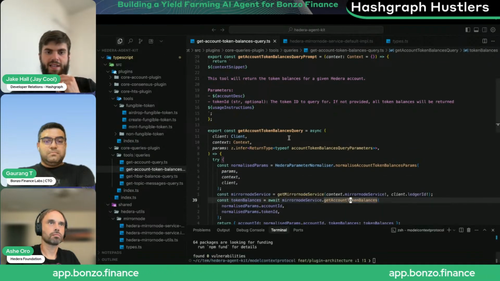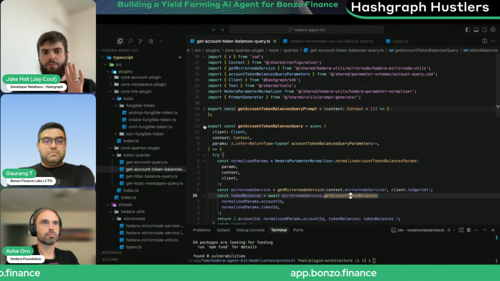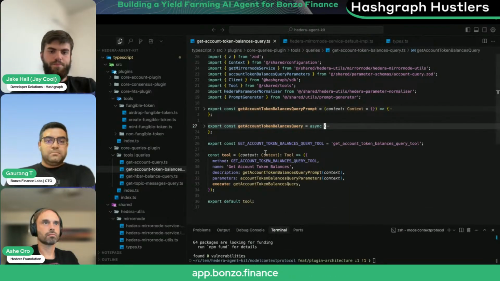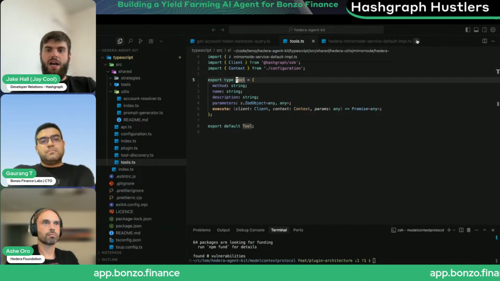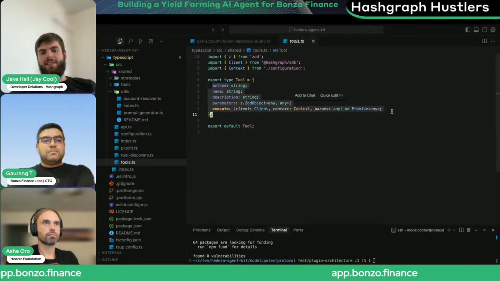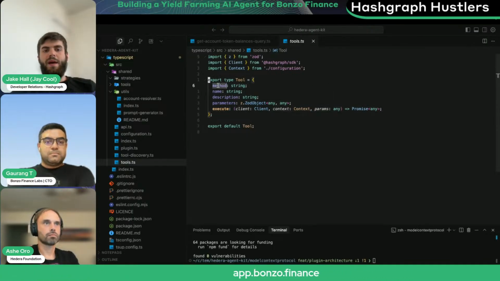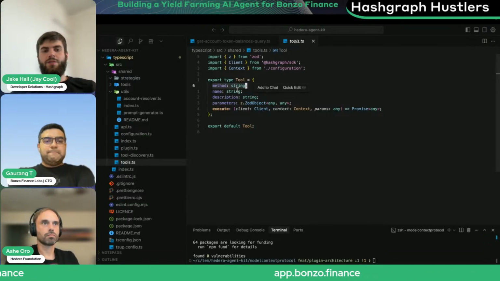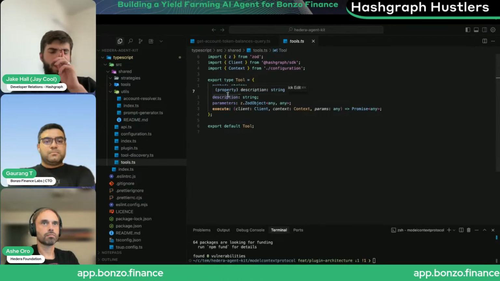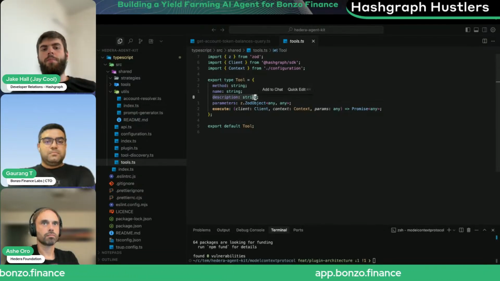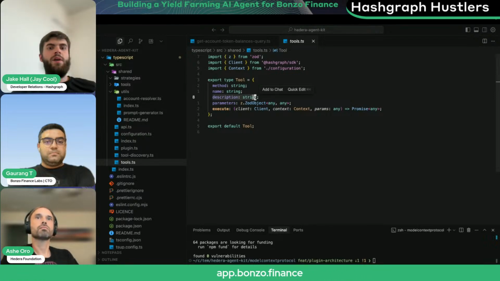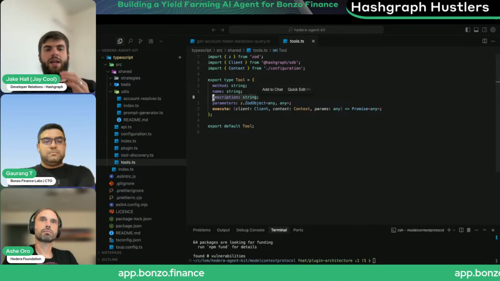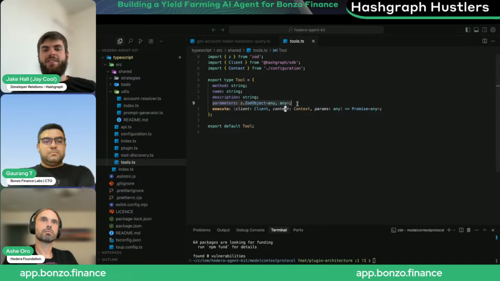So this tool contains a few things. Every tool in the Hedera agent kit follows this particular interface. It's got a method name, which is sort of an ID, an identifier for the specific agentic tool. It then has a name, which is a human-readable name. A description, which is essentially a prompt for the LLM to identify which tool to use and when. It has these parameters, which is a Zod schema.